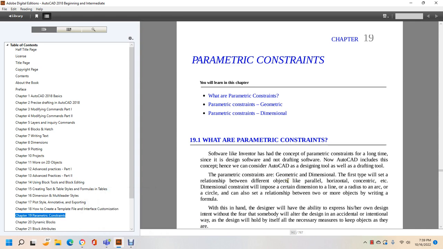Software like Inventor had the concept of parametric constraints a long time ago, since it is design software, not drafting software. Now AutoCAD has included the concept, hence we consider AutoCAD a design tool as well as a drafting tool. Parametric constraints are geometrical or dimensional.